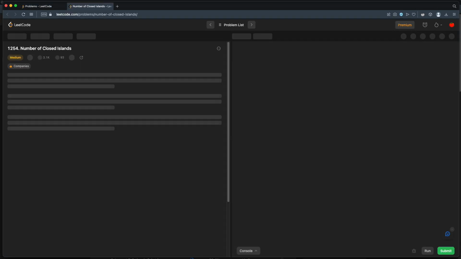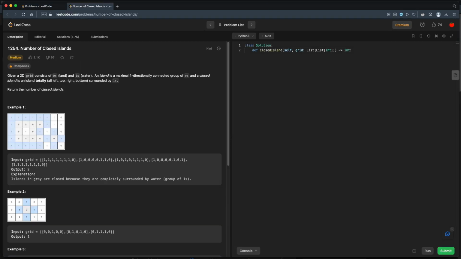Today we're doing LeetCode problem 1254, number of closed islands. It's a medium problem. All right, let's see what this says. Given a 2D grid consisting of zeros (land) and ones (water), an island is a maximal four-directionally connected group of zeros. And a closed island is an island totally surrounded by ones on the left, top, right, and bottom. Return the number of closed islands.